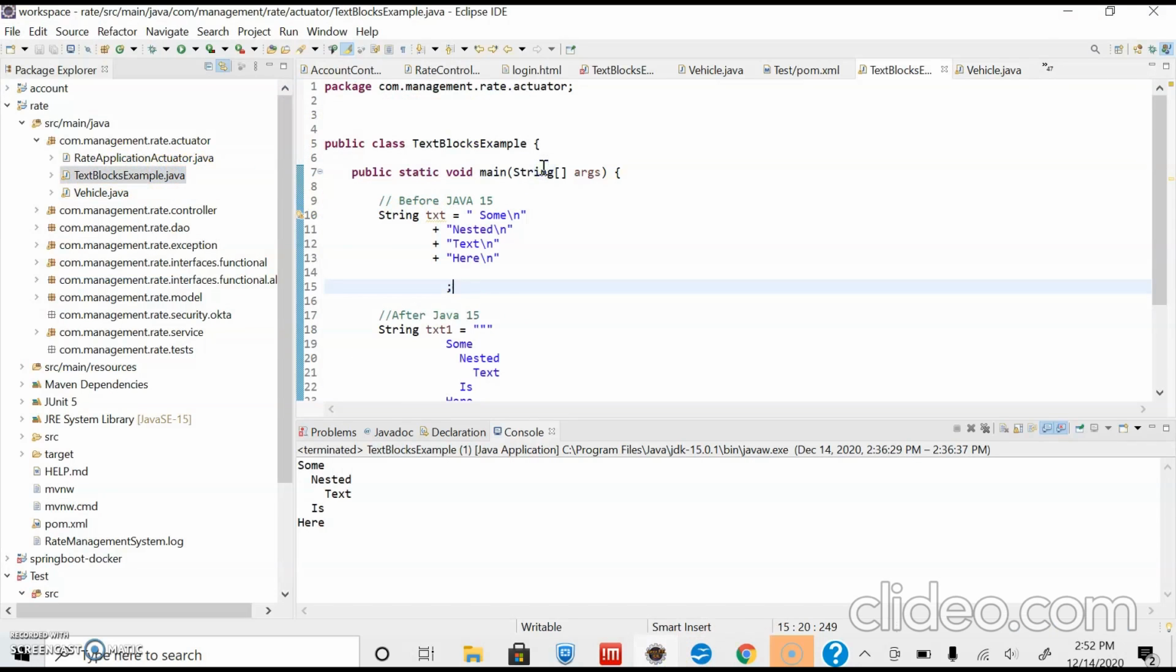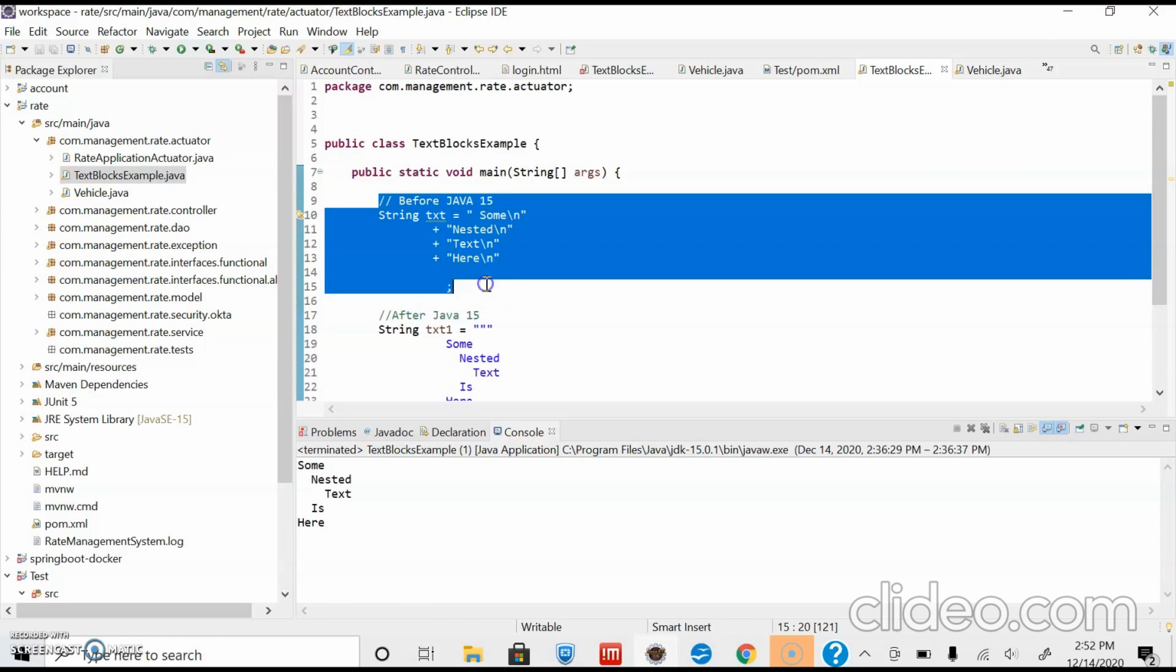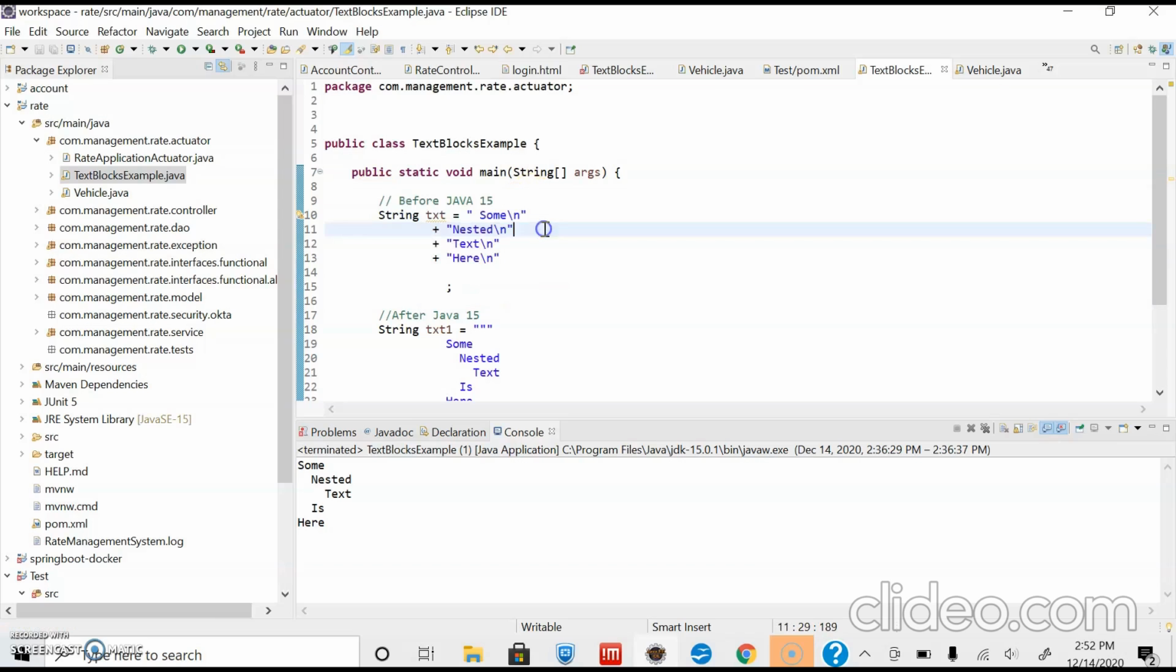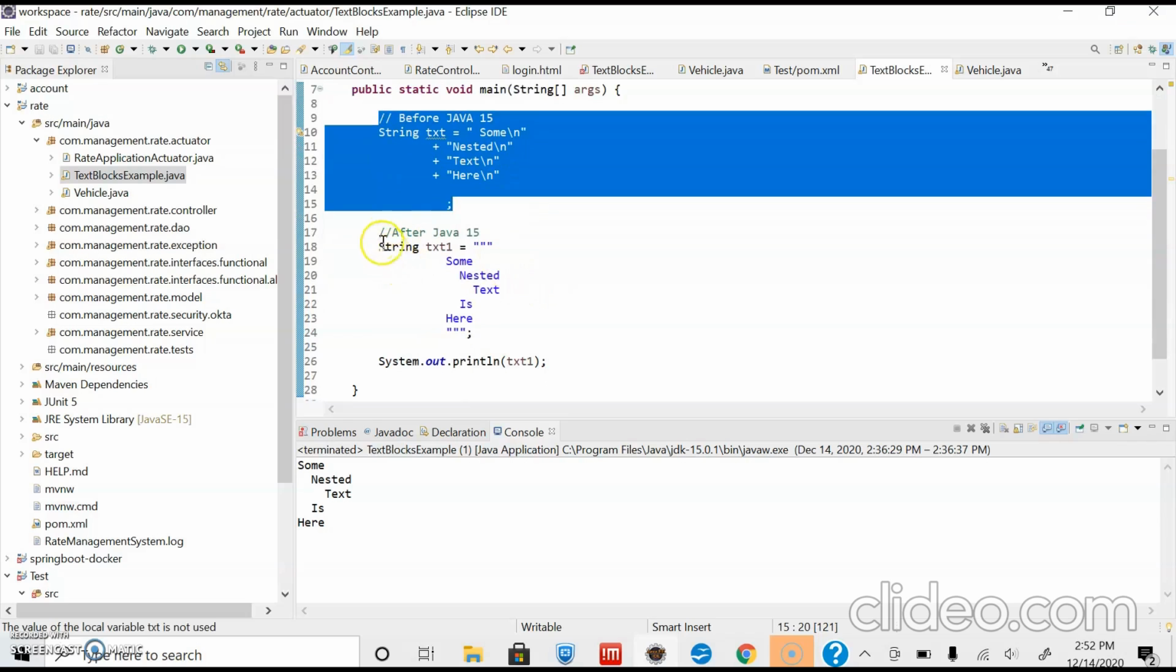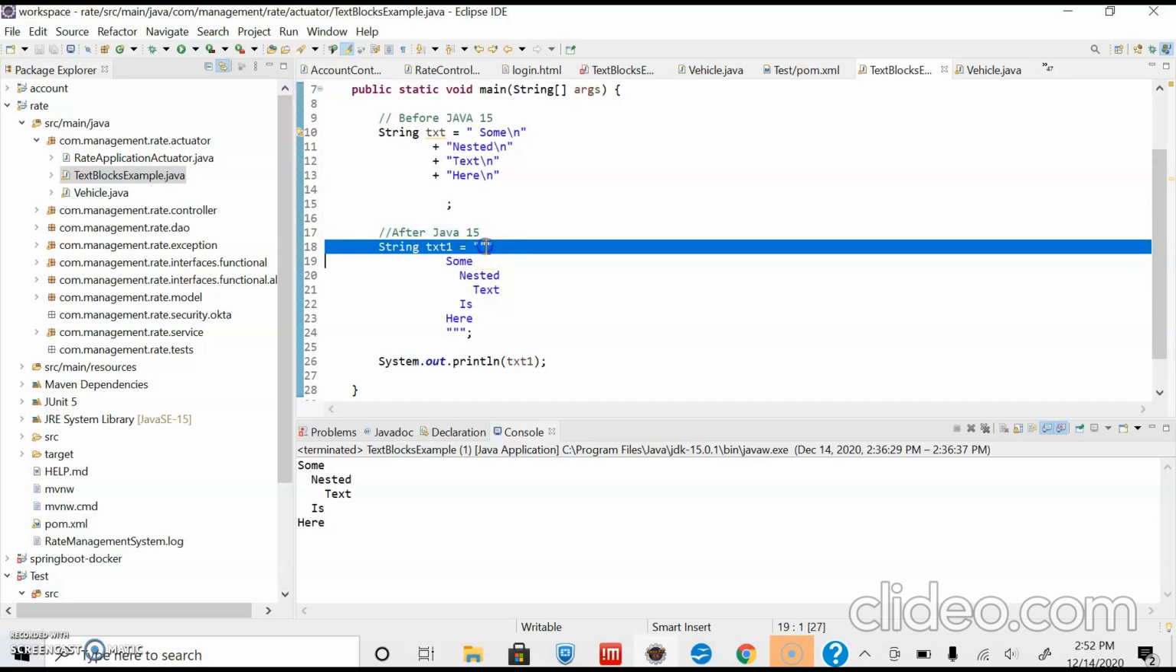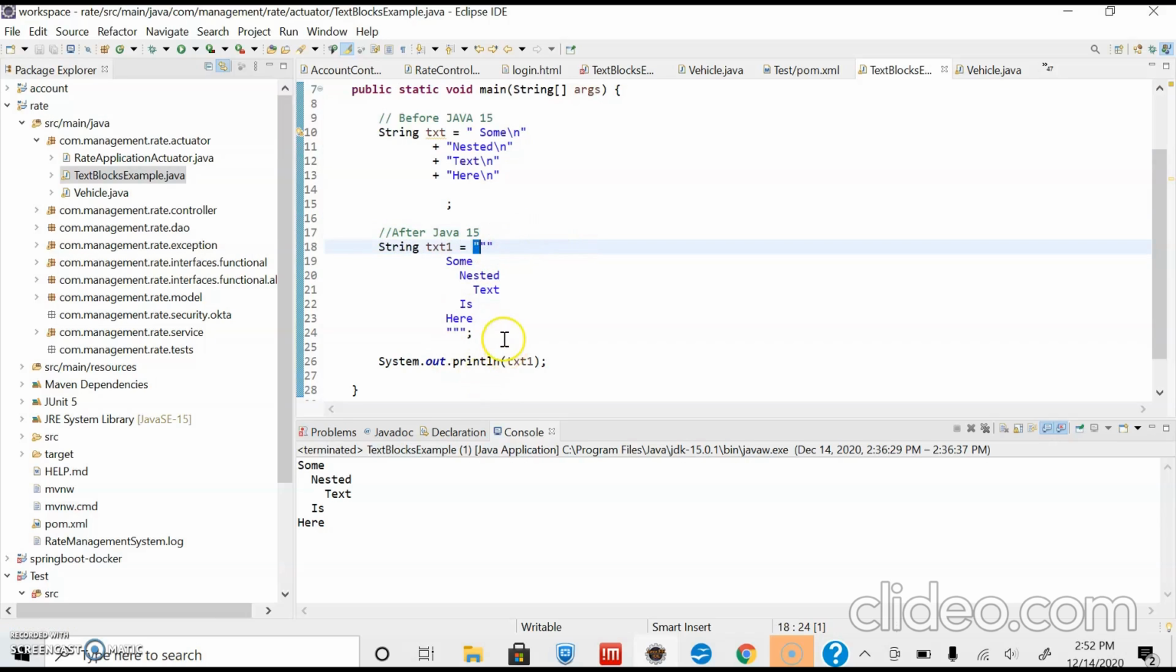So as you can see, this is before Java 15, we had to write multiple lines in this fashion. That is, it was not readable, right? I imagine writing these long SQL queries in this form. So after this version, it introduced this concept of triple quotes. So this looks a lot more readable.